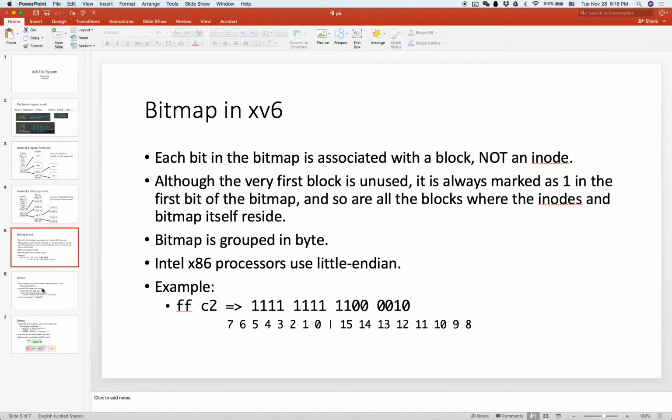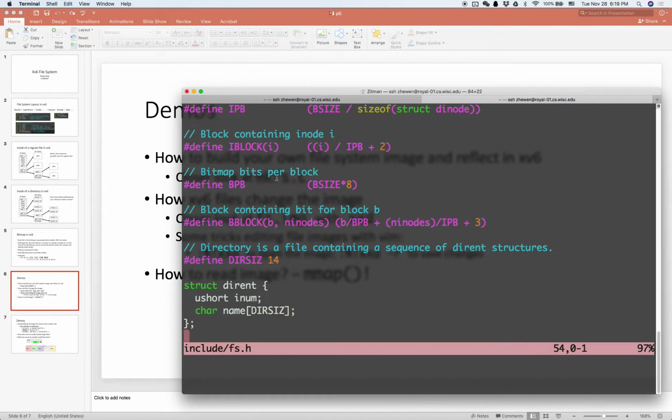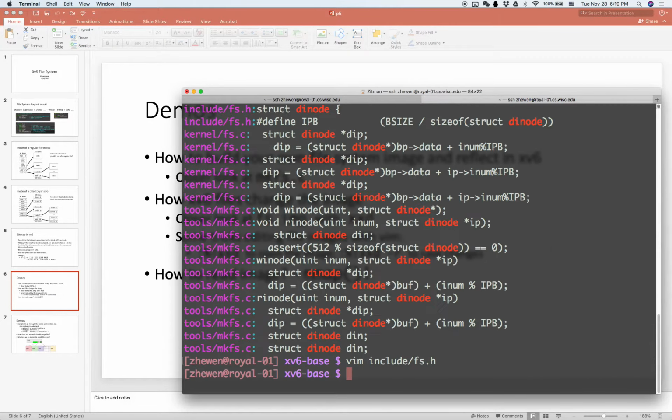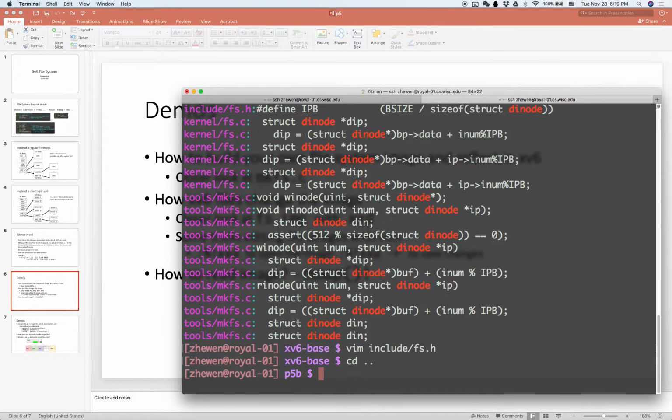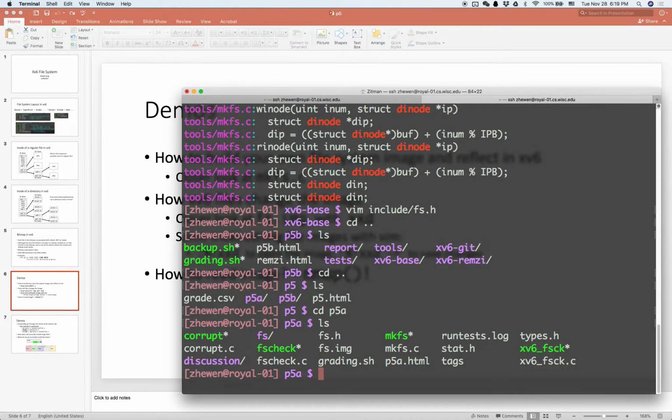Okay, so this is the bitmap. Now let's come to some demos. Let's take a look at what the x86 image looks like. Okay, let's take a look at this image.